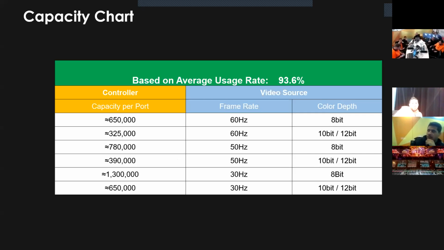And it will help you. Let's say you have a screen that is around full HD, but you have to use it at 60 Hertz or at 40 Hertz. Then you can do the math and compare it with the capacity per port. Then you can get the answer, what kind of controller you can use or what you can't use.